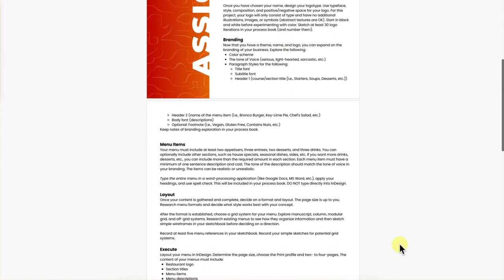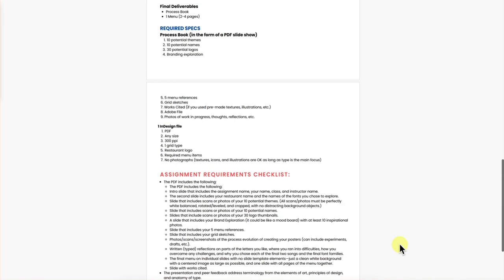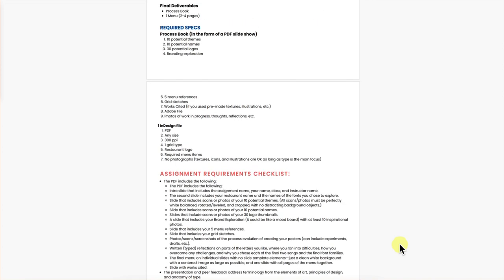I'm just going to skip a few of these things and get down to the required specs. So you needed in your process book 10 potential themes, 10 potential names, 30 potential logos, branding exploration, 5 menu references, grid sketches, works cited, if you use pre-made textures, illustrations, etc., your Adobe file, your photos of work in progress with the thoughts and reflections.